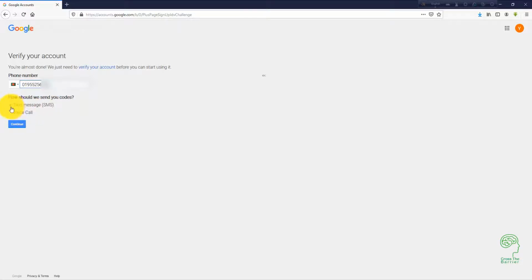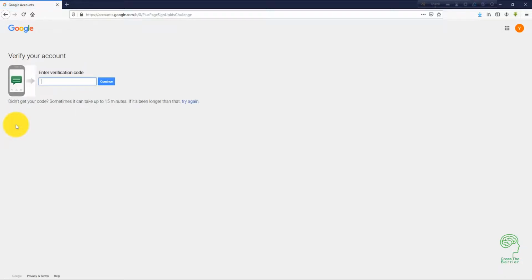Google will send a 6 digit verification code to this mobile number right now. So click continue and give your verification code and click continue.